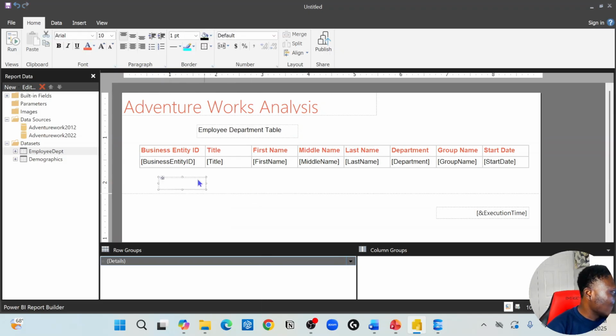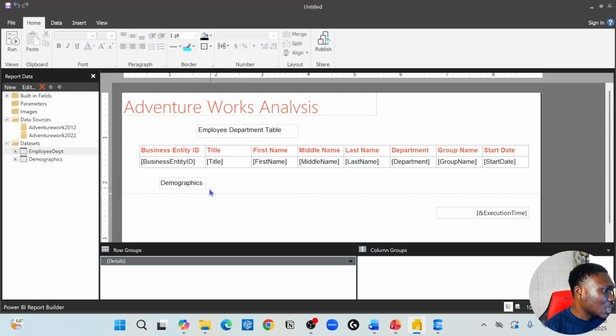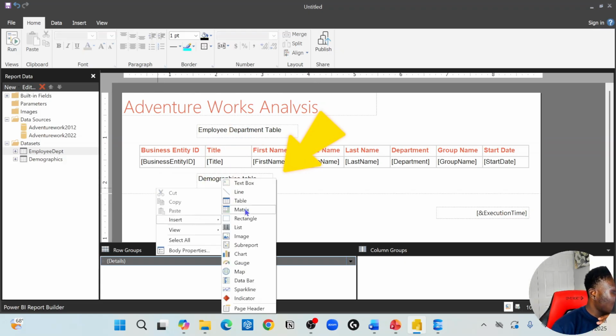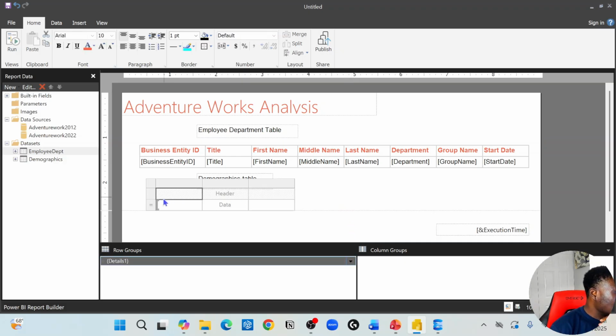So insert a text box. I want to write demographics table, and that's that. So I'm just going to drag this right here. This can sometimes be quite messy. And the next thing I want to do is insert a table. So we have this, and I'm just going to drag this right here.